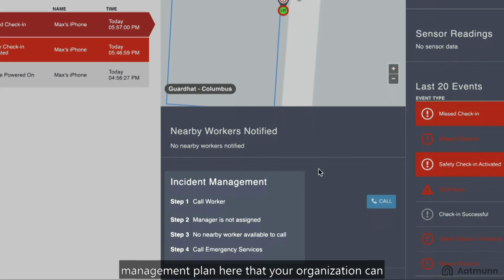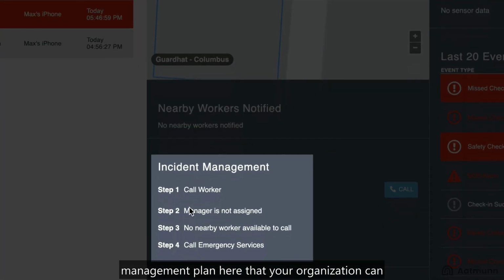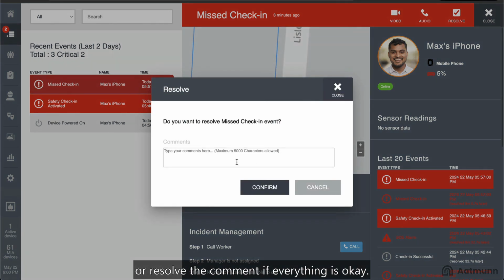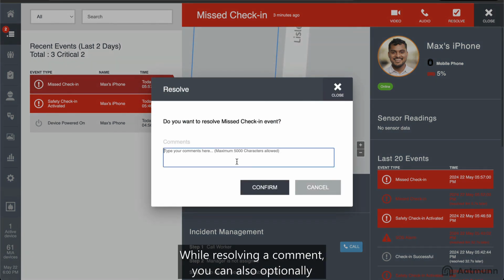There's also an incident management plan here that your organization can customize. Finally, I can choose to communicate to the worker from here by clicking on this video or audio call button, or resolve the event if everything is okay. While resolving the event, you can also optionally enter in any comments here.